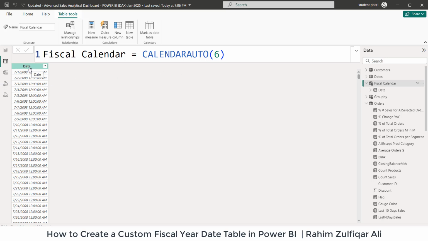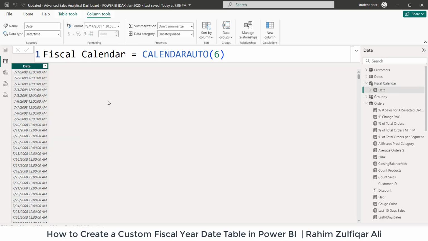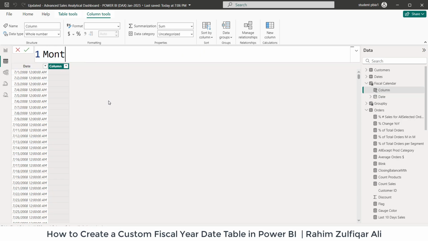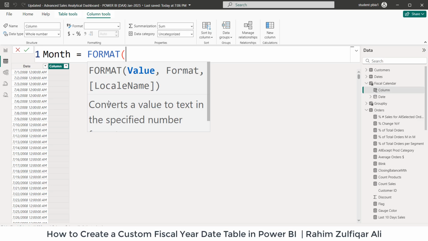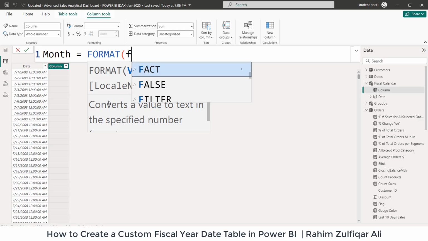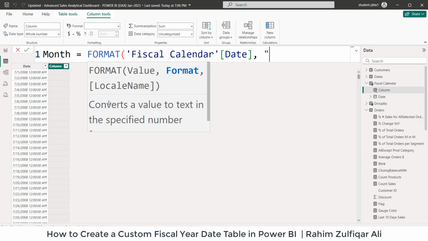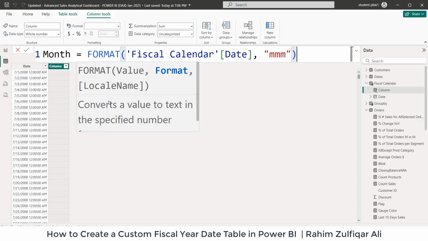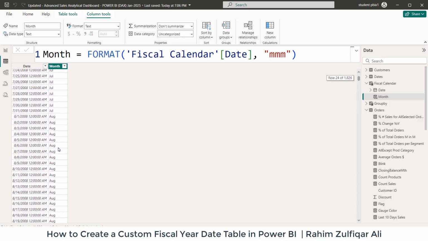Now we need to add a few more columns like month, then sorting of those months, then quarters, and then fiscal year. So let's right click on this column and click on new column. So let's give a name first. Month equals, we'll write a DAX called FORMAT, and we will say that from the fiscal calendar table, select the date column and extract the month name out of it in a short format. Okay, so that will give us starting from July, then August, September, right?